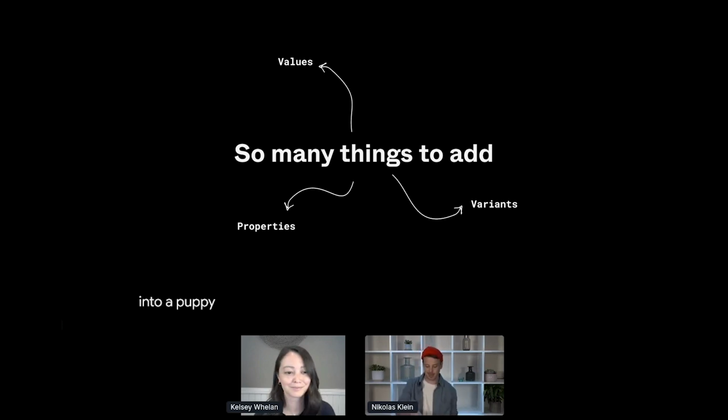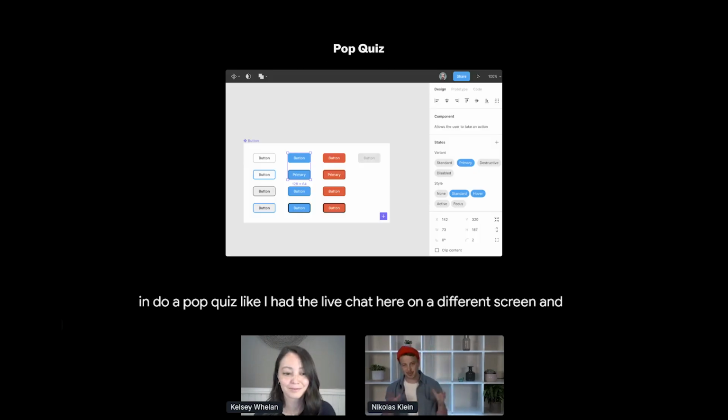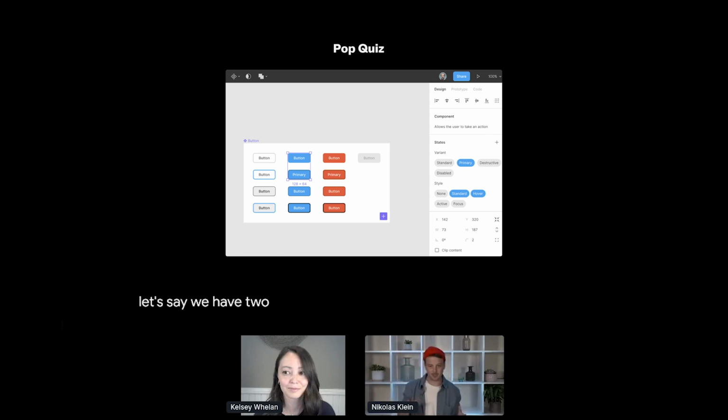And while all of those could work with a plus in the UI, actually, let's look at an example and do a pub quiz. I have the live chat here on a different screen. And so let's say we have this set up. There's a couple of buttons here that we see, and we have a couple of variants inside of that parent container. We have that selected. And the question for you all is now, what would happen? What do you think would happen if you click on this plus? I'll give you a couple of options.